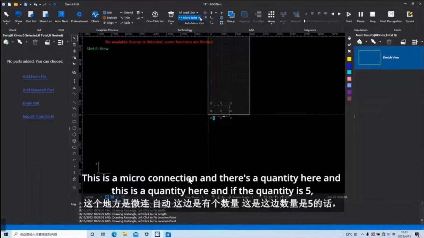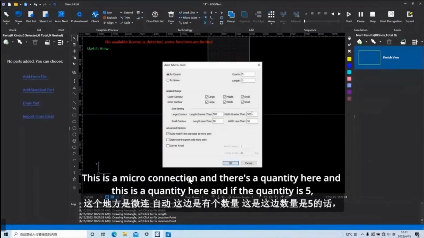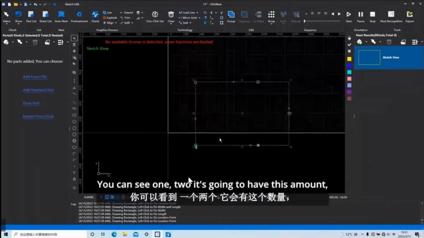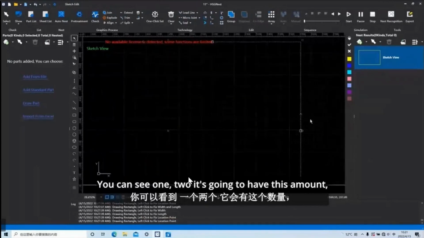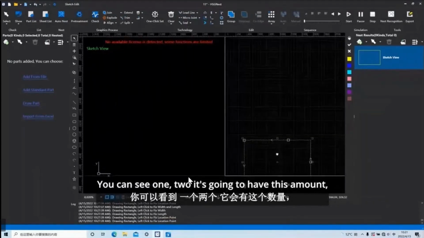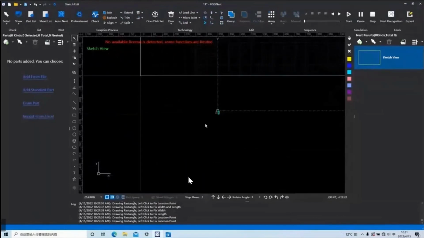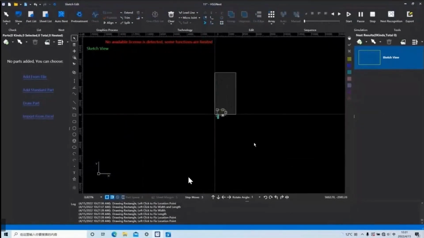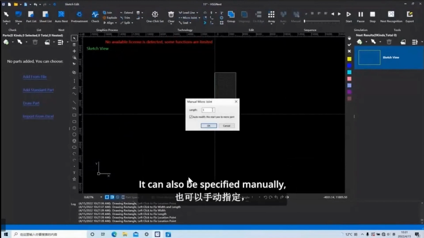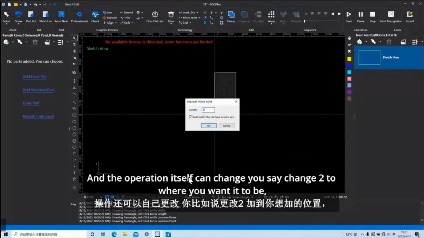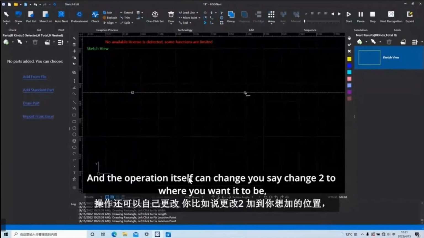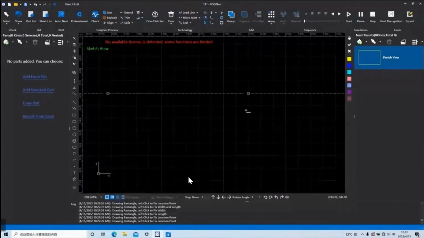This is micro connection, and there is a quantity here, and if the quantity is 5, you can see 1, 2 is going to have this amount. 1, 2, 3, 4, 5 should have 5. It can also be, and the preparation itself can change it, say change to where you want it to be.